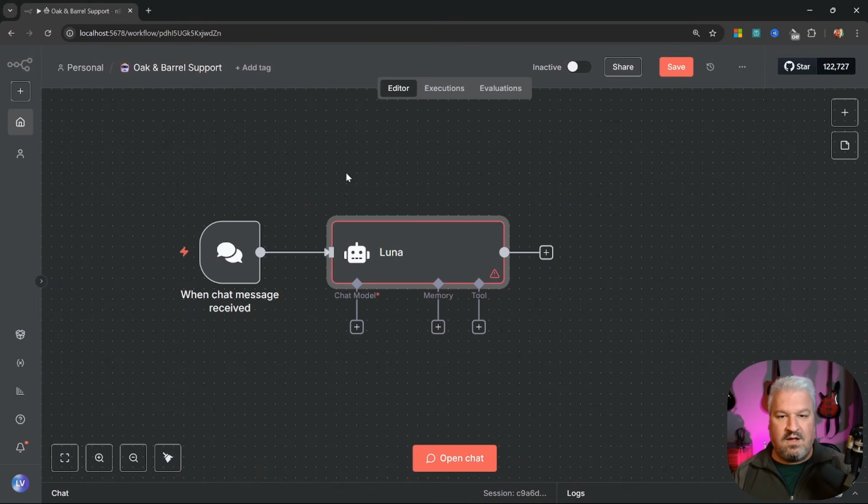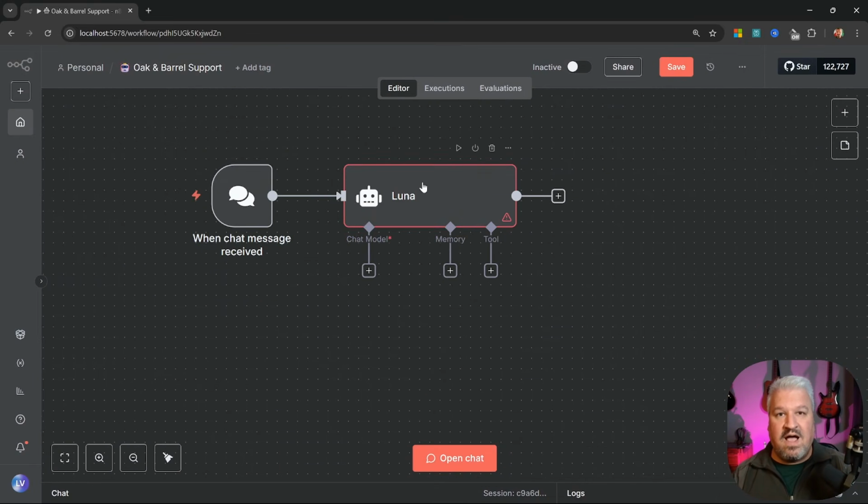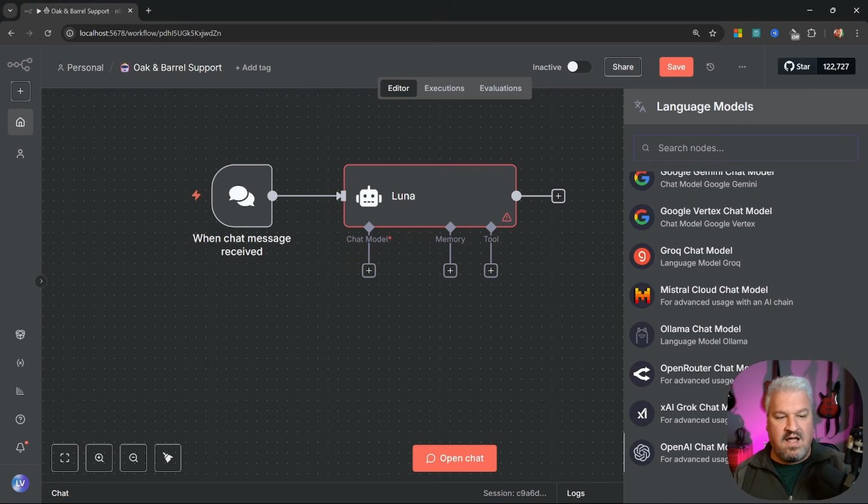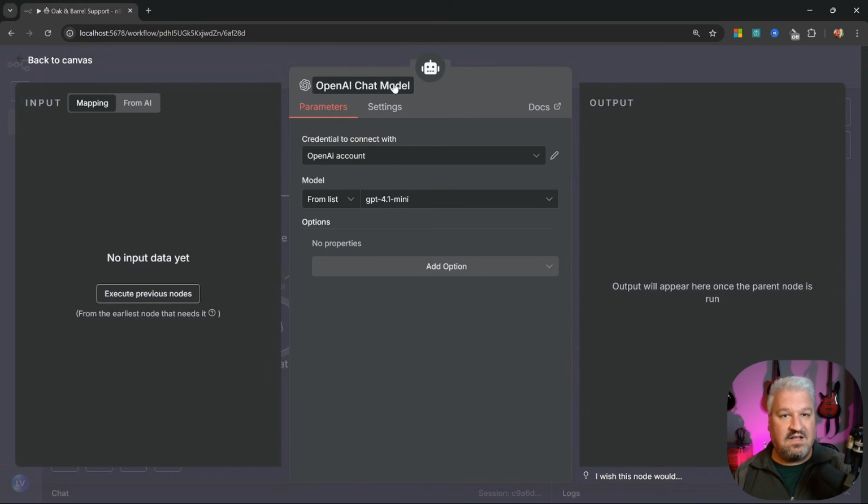Right, if we go back to the canvas, we need to add a chat model to our agent. So as per before, I'm going to add the OpenAI chat model node. And for the model, I'll simply select GPT 4.1 mini. I'm actually going to rename this node as well to GPT 4.1 mini, like so.